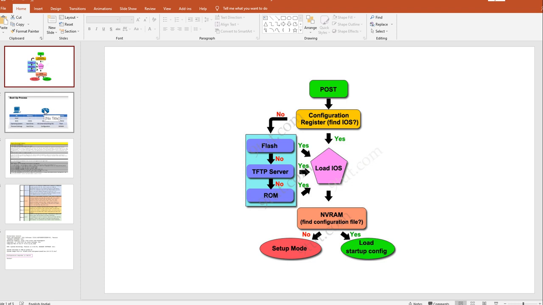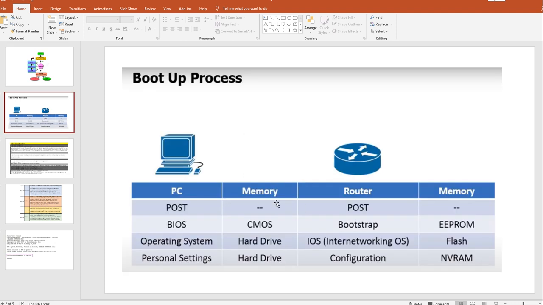तो अब इसको हम पीसी के कॉन्फ़िगरेशन से कंपेयर कर लेते हैं. जैसे पीसी में पोस्ट प्रोसेस चलता है, that checks all the hardware present, right, और हार्डवेयर अटैच टू द मशीन. सिमिलरली राउटर का भी पोस्ट प्रोसेस वैसे ही स्टार्ट होता है. And after the POST, okay, it goes to BIOS in case of PC, and BIOS value is stored in CMOS. Similarly, in case of router, it goes to bootstrap program that is stored in EEPROM, electrically erasable programmable read-only memory.